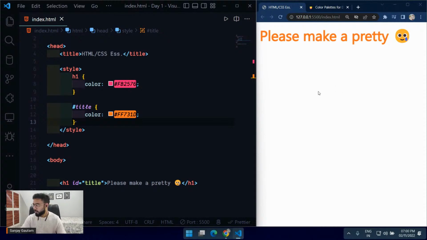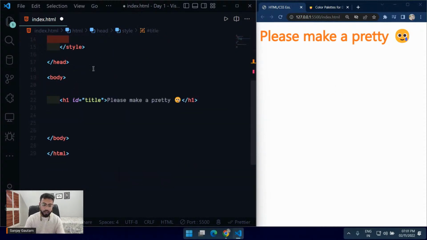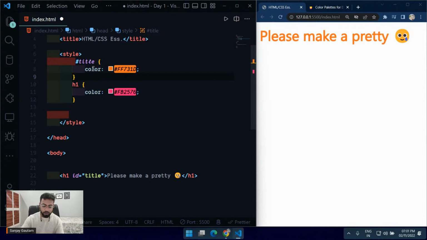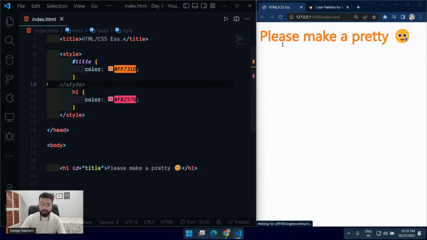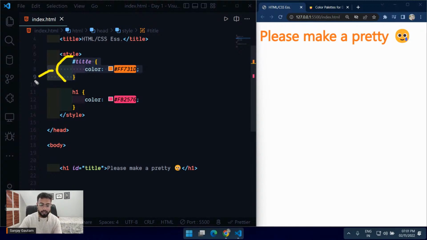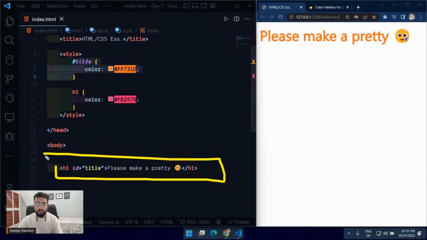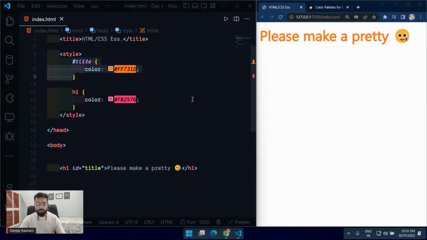And what is the reason? It does not depend on the order as well. If I write this ID selector before, and if I save it, it's still orange. So this is the ID selector, and by using the ID selector, I'm giving it an orange color, and by using this tag selector, I'm giving it a pink color. But right now it's orange. So why?